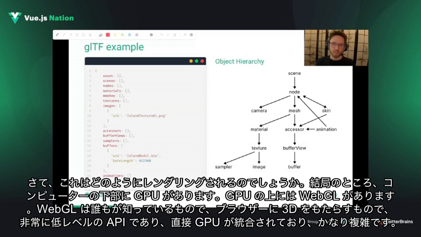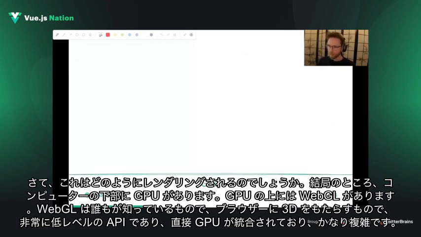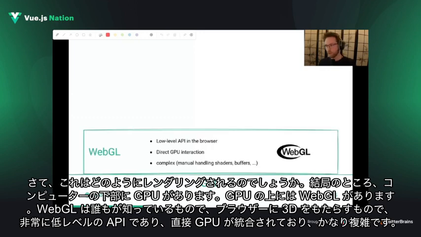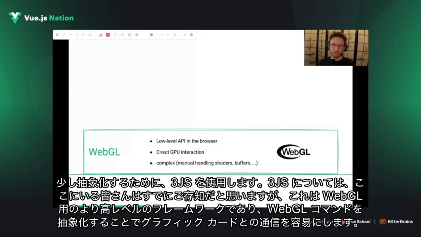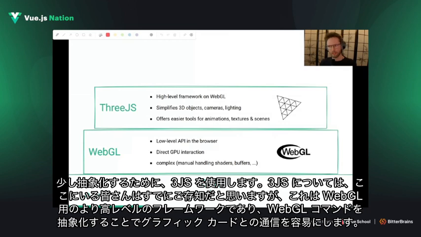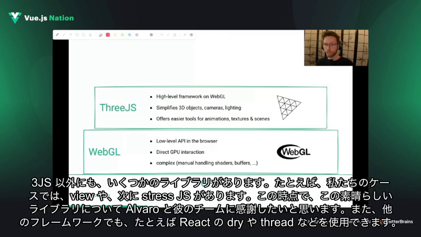Okay, how is this rendered? In the end, you have the GPU at the bottom of your computer. On top of the GPU, you then have WebGL. We all know WebGL. It's the thing that brings 3D into our browser. It's a very low-level API. It has direct GPU integration and is rather complex. So to abstract it a little bit, we use Three.js. I think everyone here has already heard of Three.js. It's a more high-level framework for WebGL. It helps you talk more easily with the graphics card by abstracting WebGL commands. And on top of Three.js, there are several libraries out there.